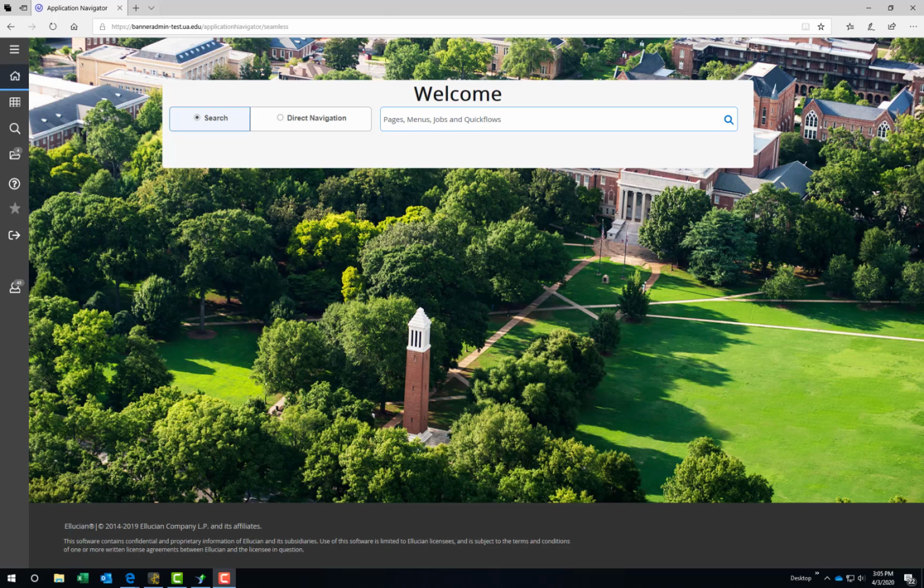Hello. There are a couple of new features coming out in the Banner Bundle upgrade April 19th, 2020 that I wanted to tell you about. The first relates to our home or welcome page in Banner.